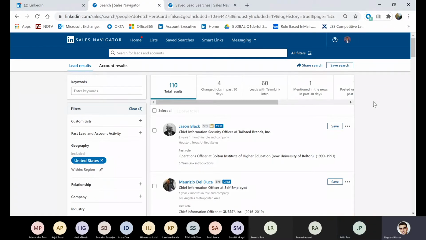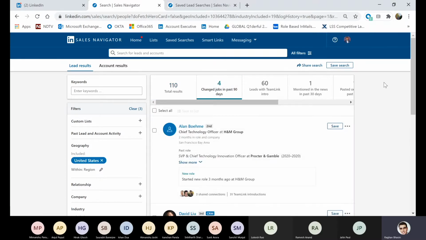So these were, as Jatin said, basic features to help you find the companies and the people in them. The next part for any salesperson is the most critical. That is, how do I prioritize out of this? Okay, 110 is a big list which I can work upon, but how do I prioritize? These spotlights at the top are your friends when it comes to prioritizing your outreach. The number one spotlight says that 4 people out of 110 have changed jobs in the past 90 days.